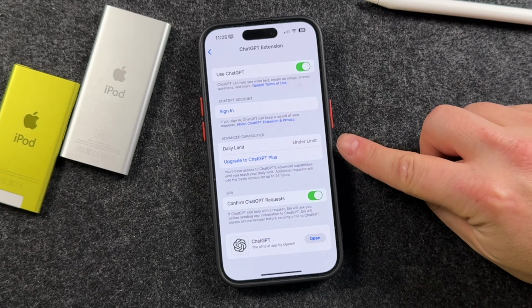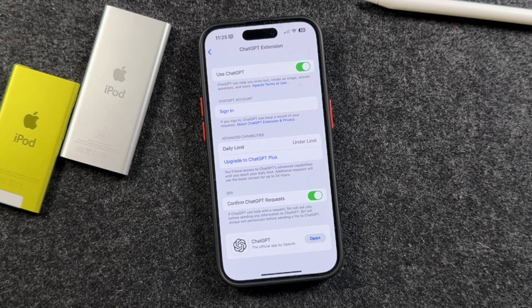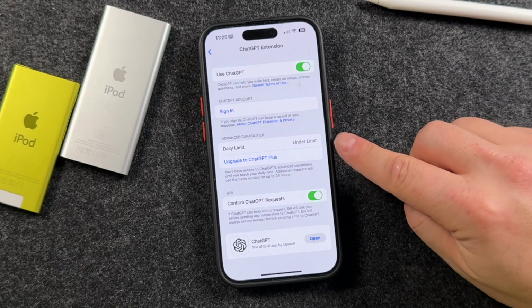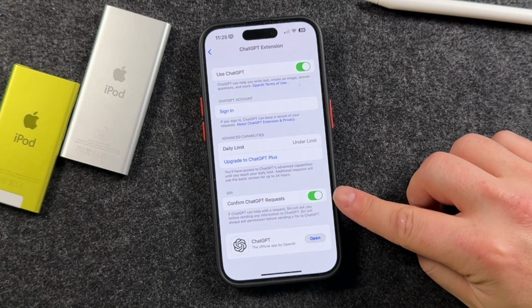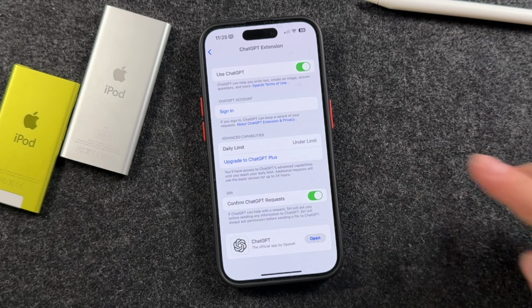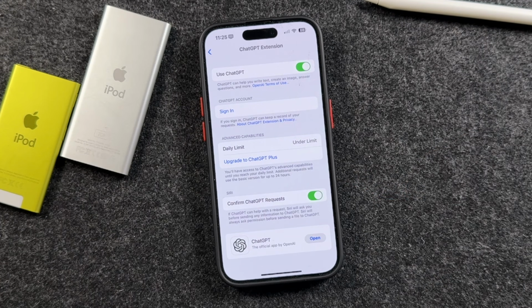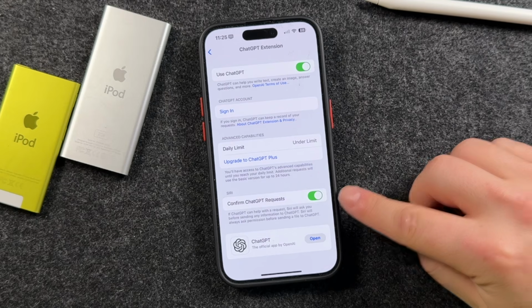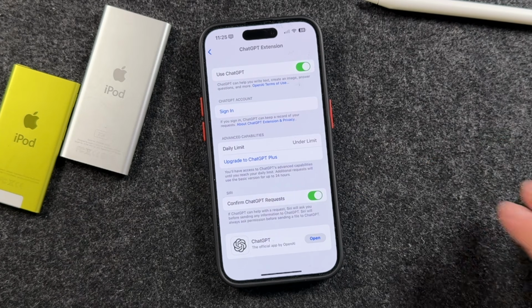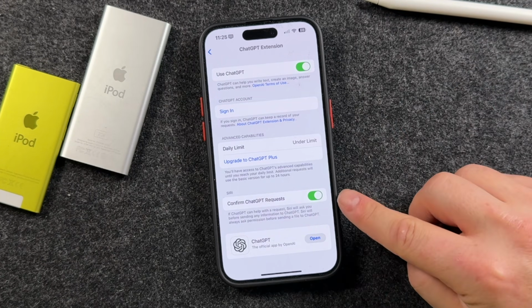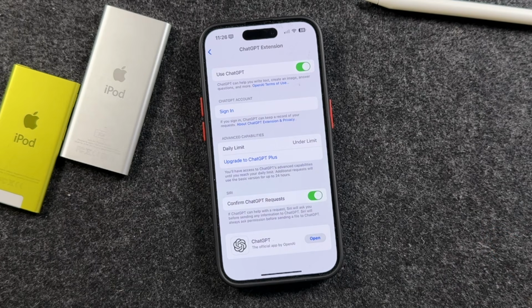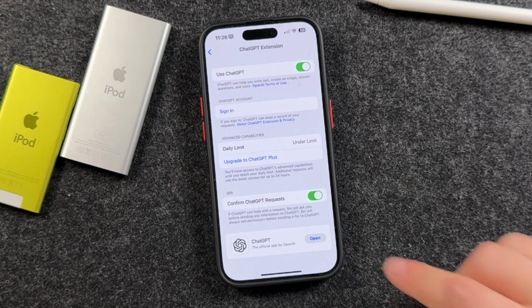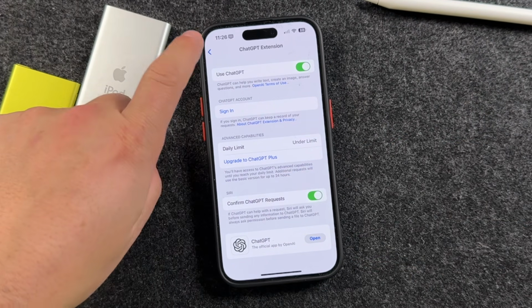You have daily limits on how many requests you can process through ChatGPT, and you can confirm the requests right here, which I suggest you leave on. So anytime you ask Siri a command, like if you're saying Siri to get you some recipe for chicken for dinner or something like that, it's going to say, do you want me to use ChatGPT for this? You can say yes or no. If you don't want that request, you just want it to use ChatGPT whenever it wants, turn that off. Additionally, here you can download the app.